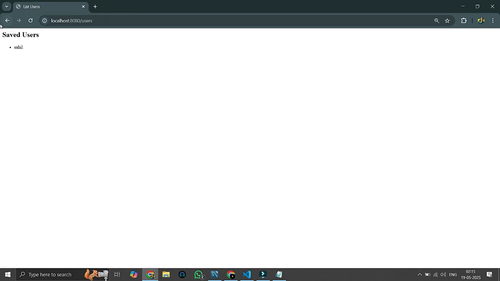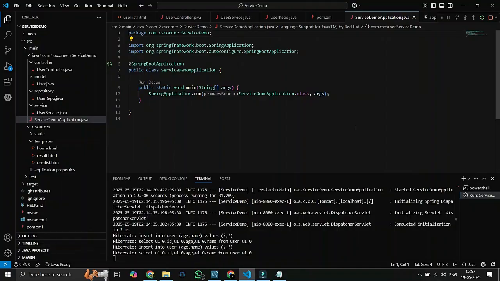So if we add another one, suppose Sunita, and age would be 30, and submit. See guys, here it's saved. Okay, let us see how our app is working.